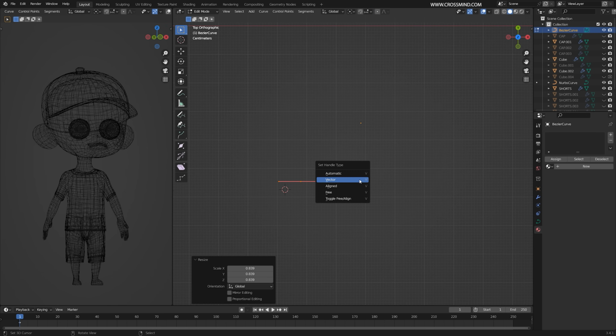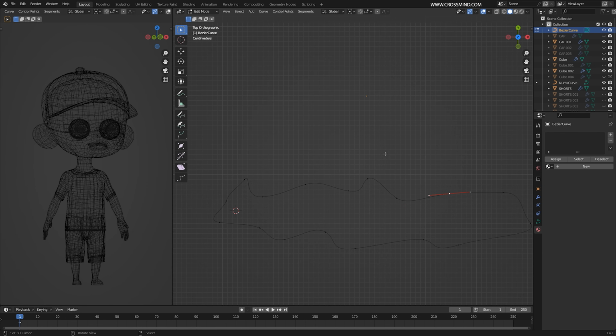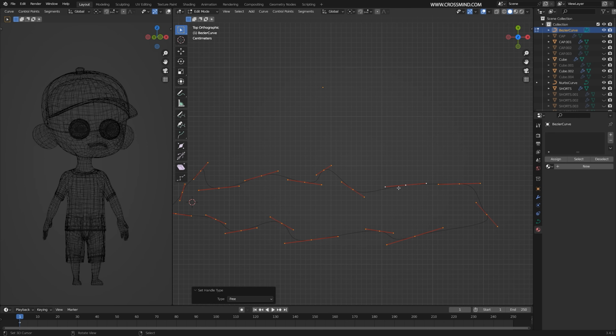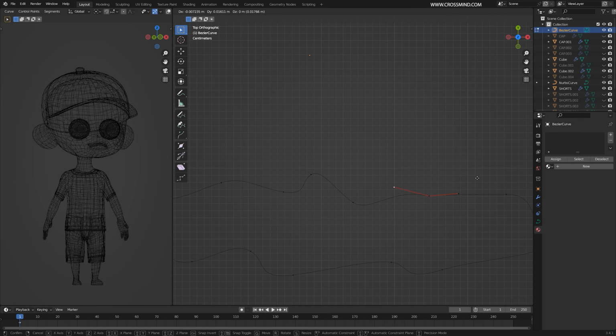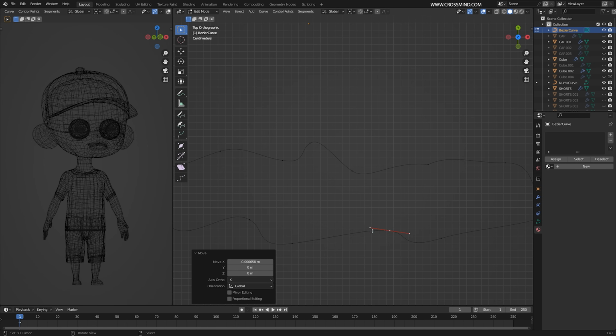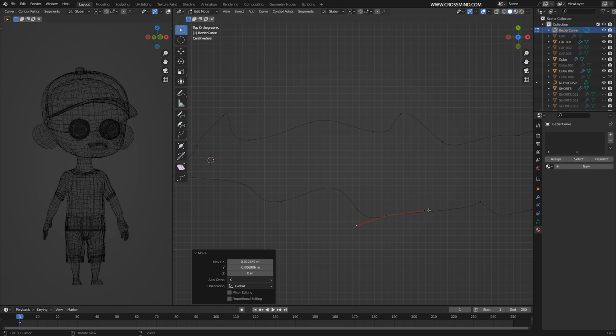Disable proportional editing. Now just control click a few times and create some shape, something like this. Something noisy and organic. And now select everything, free, going to create a few sharp edges. So just manipulate these handles and create a few sharp corners in between.